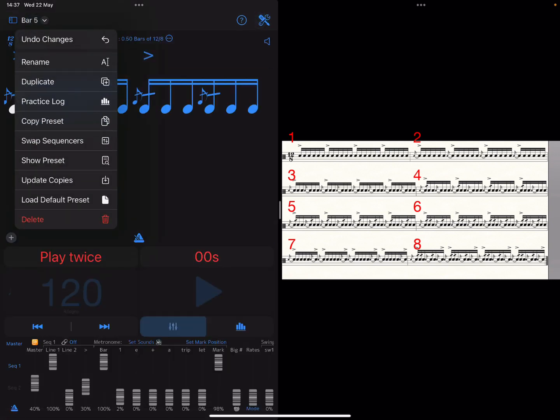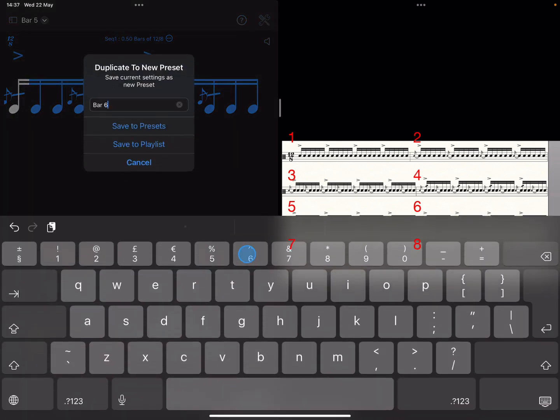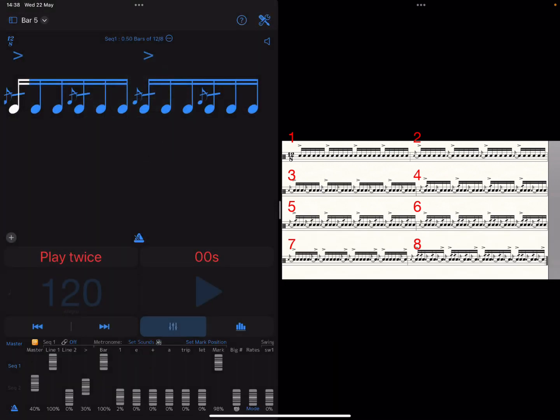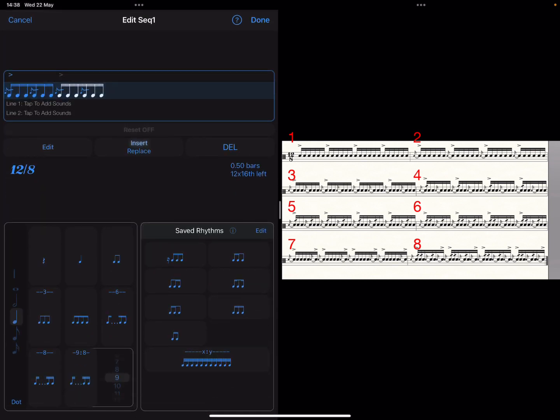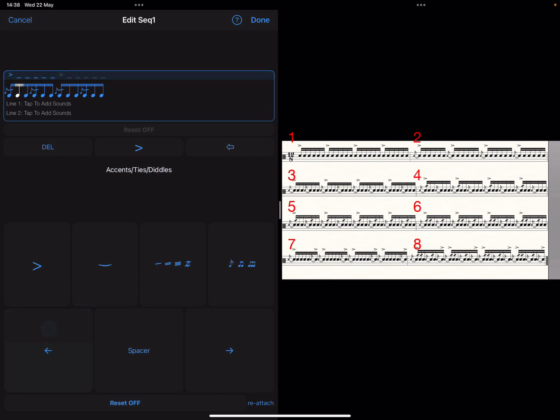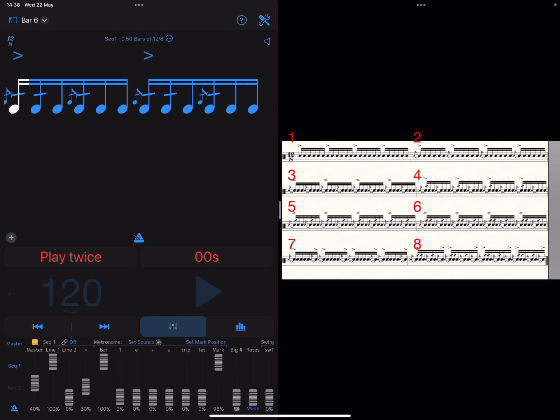Same process again: duplicate, bar 6, save it to the playlist. This time we want an extra diddle over the second note, so we will edit the pattern, select above the second note, add another diddle. That's bar 6.